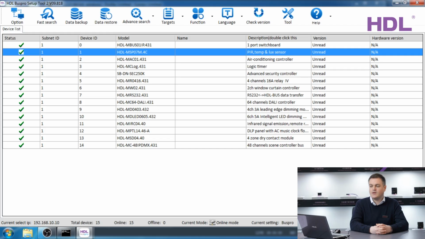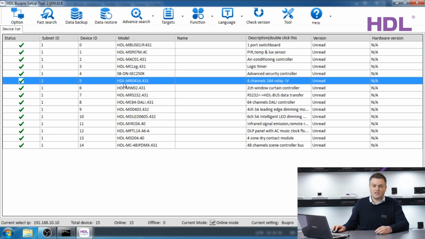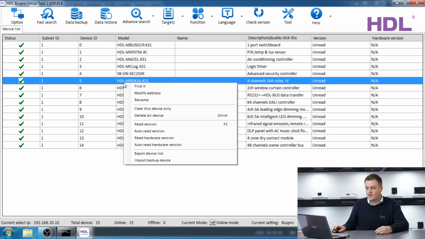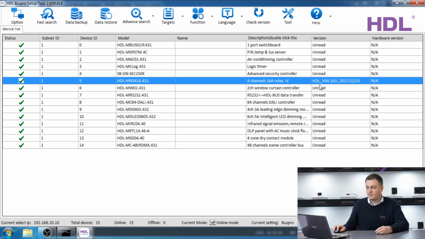Now I'm going to show you how to update the firmware in the HDL module. Please note, you should not always have to do this, however you may wish to if you've been sent a new firmware by technical support or if there is a critical update. First of all, you can tell which version of the firmware is running on the module by right-clicking. For example, let's take this 4-channel 16-amp relay. Right-click and read version.